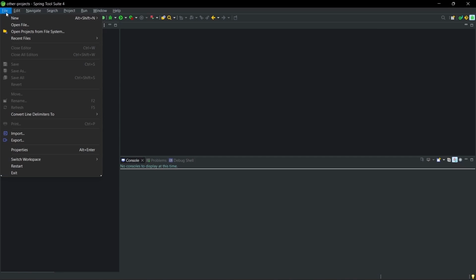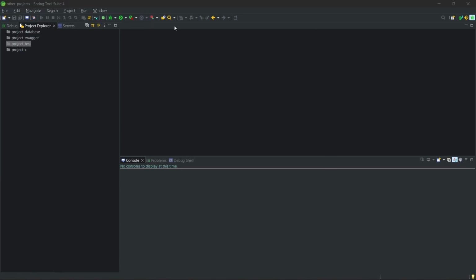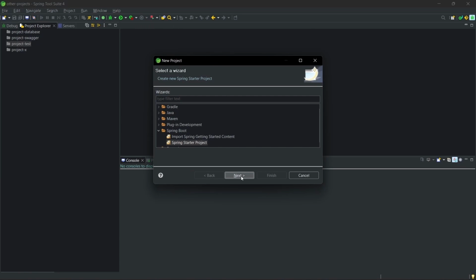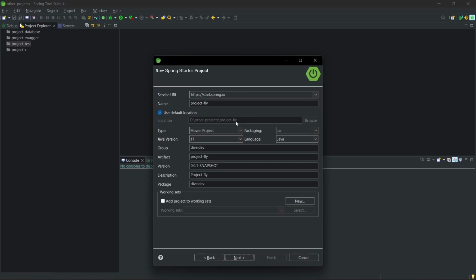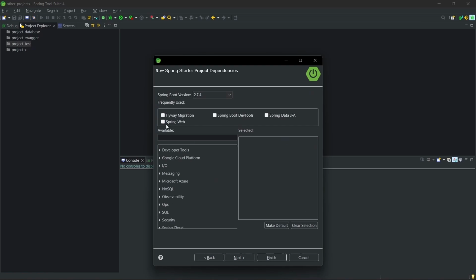Let us start by creating a new Spring Starter project. I'm going to give the name of the project as Project Flyway, with a description as well. I'm not going to change any of the properties here. Next, the first thing I need is Spring Web.